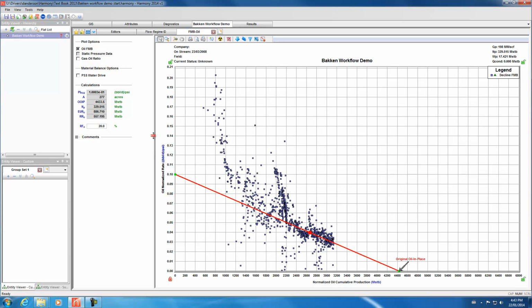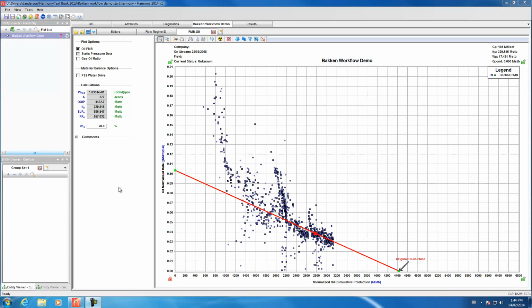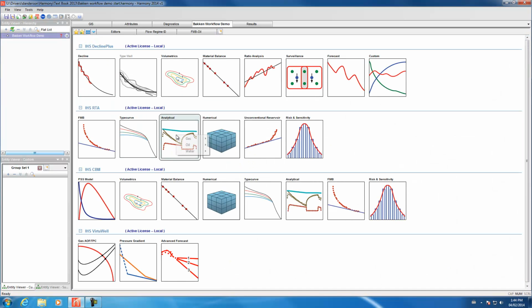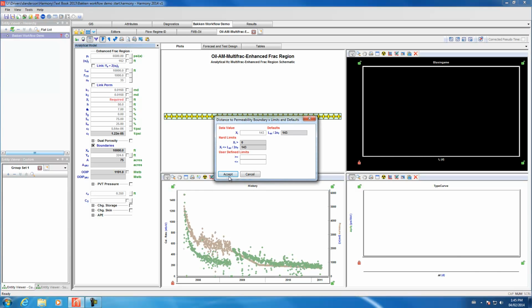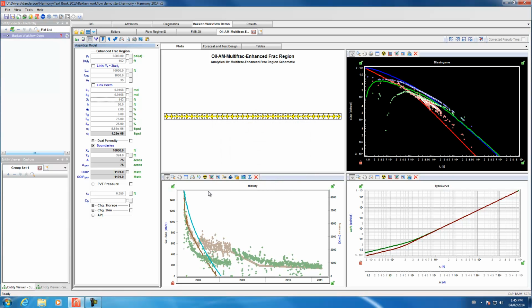We're armed with some information now, so the next step is to create an analytical model for this case. We'll go into Analytical Model, Oil, Horizontal Multifrac, and we're going to use our Enhanced Frac Region model for this one. We're going to start by seeding the model input parameters with our reservoir inputs and then the results from our flow regime ID. For XI, we're going to use the maximum value, which is equal to the well spacing. And this just gets us started.